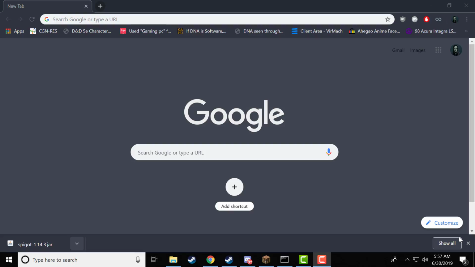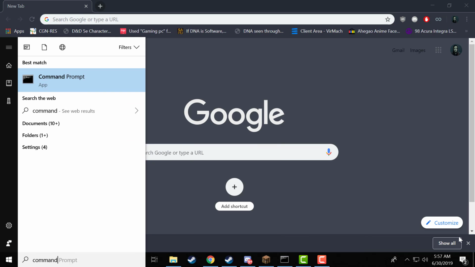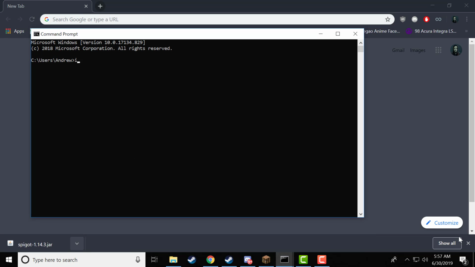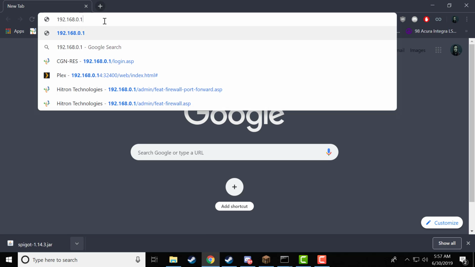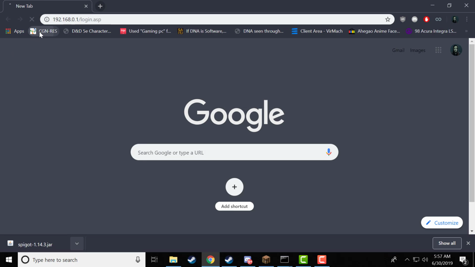The first step to port forwarding is finding out what your default gateway is and your computer's IP address. To do this, you want to open up command prompt, type in ipconfig, no space. You will see your default gateway right here. Mine is 192.168.0.1. You're going to want to grab that, type it into your bar there. I have a link right here, so I'm just going to click that.